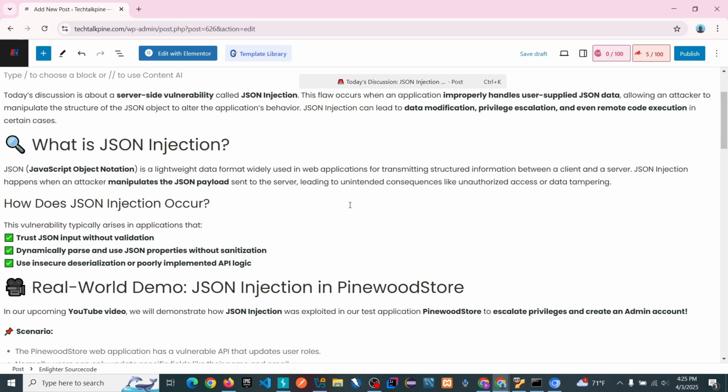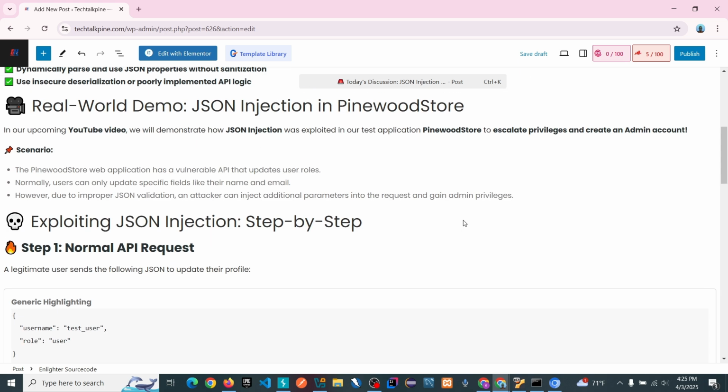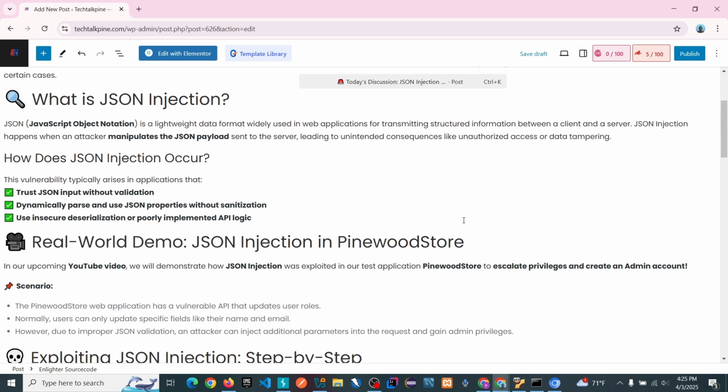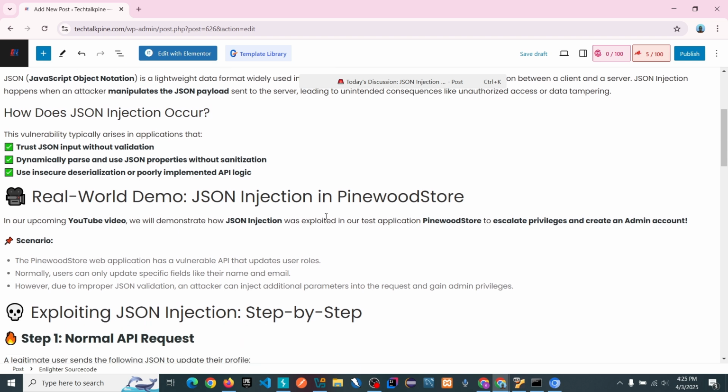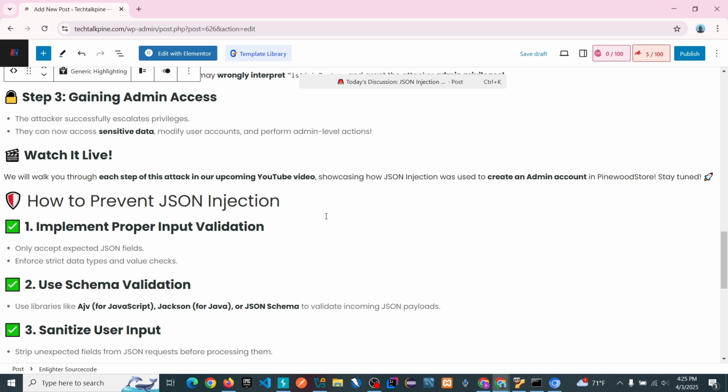All right, so now let's discuss what went wrong, what was the issue in a situation like this. The first thing is obviously trusting JSON input without validation. The second one is dynamically parsing and using JSON properties without any sanitization. And also inside the logic, sometimes there might be an issue with the logic that allows this kind of injection.